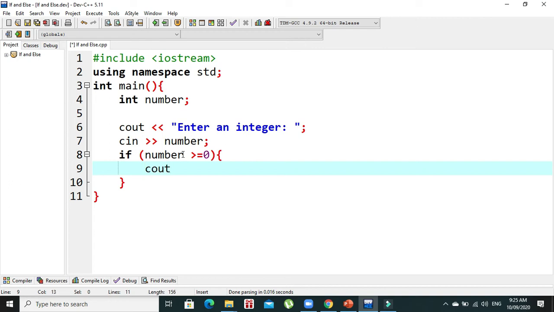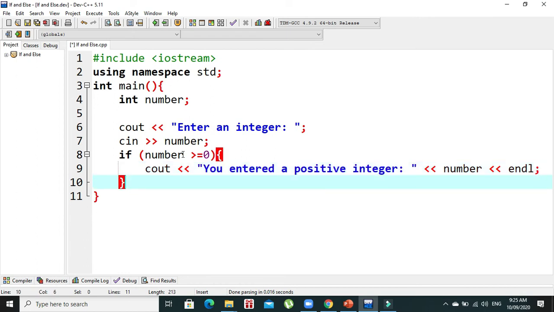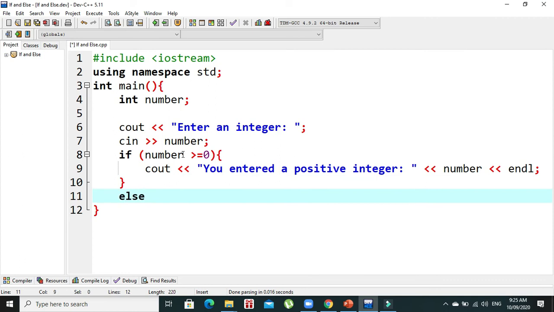So if our value is greater than or equal to 0, it will display, you entered a positive integer. Then, of course, we will call the number. Okay, endl, and then the close curly brace, and then we have the else.